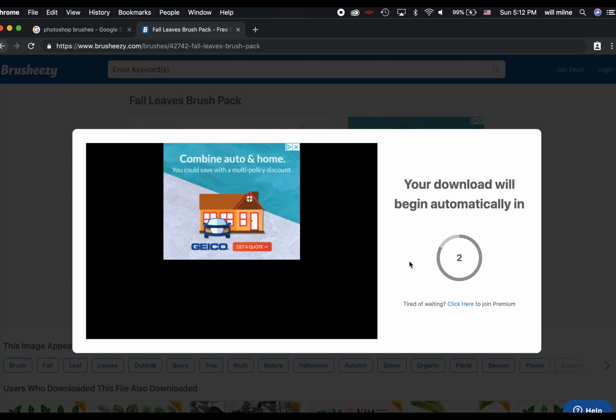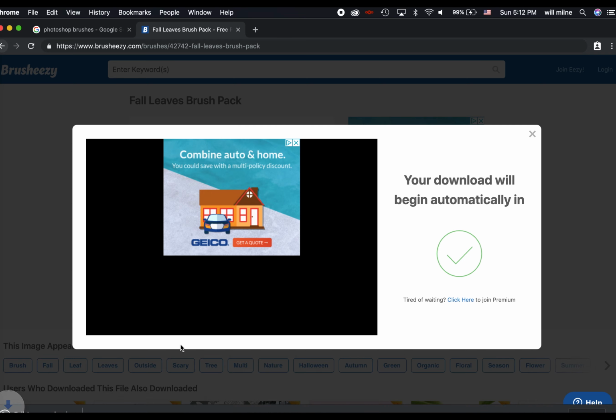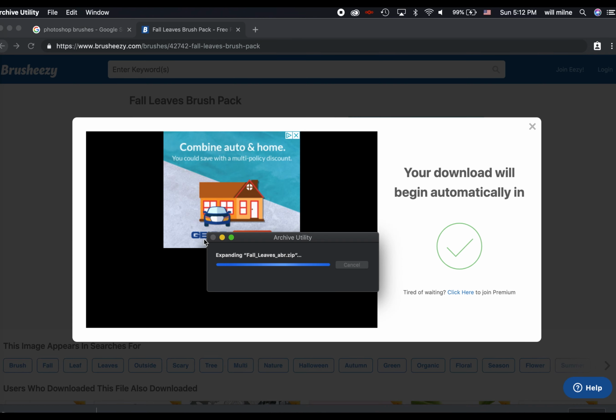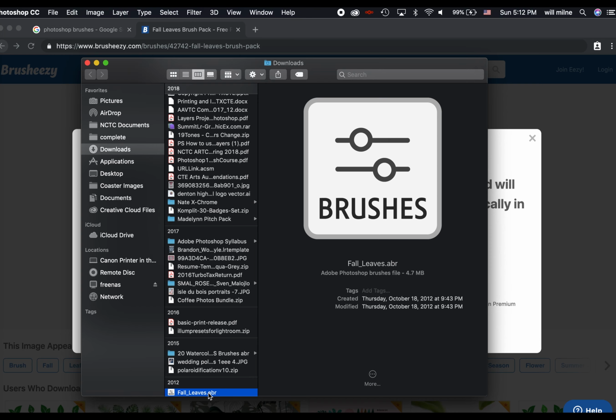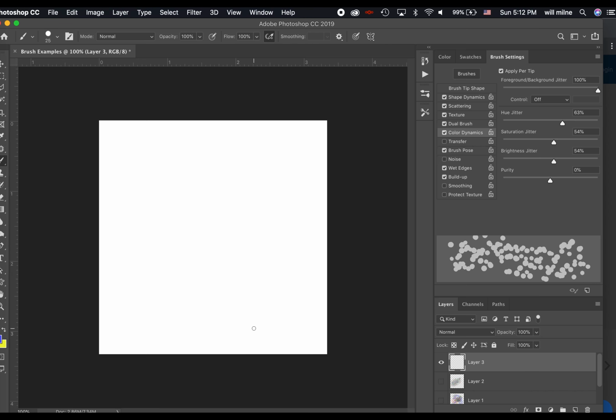We'll wait again, waiting patiently. And hopefully this one will be an actual brush file. And it's just that, .abr. So I double click the file, and now I'm back in Photoshop.